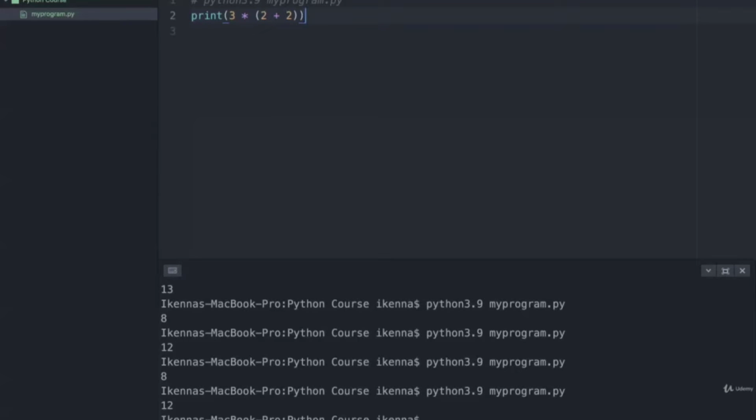So this is one way that we can take control over how Python handles numbers. In this case, we use parentheses and simply put the brackets around the areas where we want there to be a priority so that we can control the order of operation.